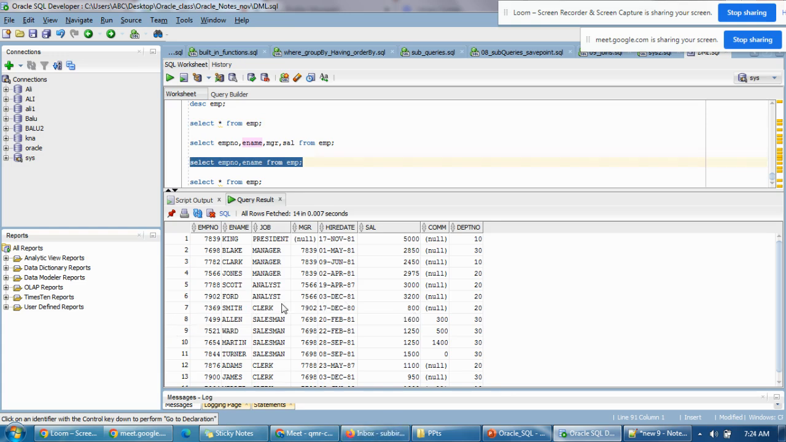I want to get whoever is in the 10th department, or only whoever is in the 20th department, or 30th department. That means you are filtering the data. You have some millions of records, and in that I want only 10th department details. How can I get that? You have to use one clause called the where clause. Where, that's it. We can say it is a filter. If you want to filter your data, you have to use the where clause.